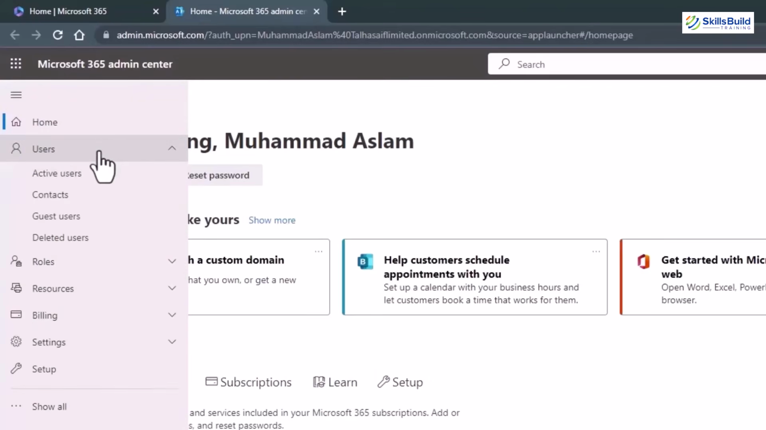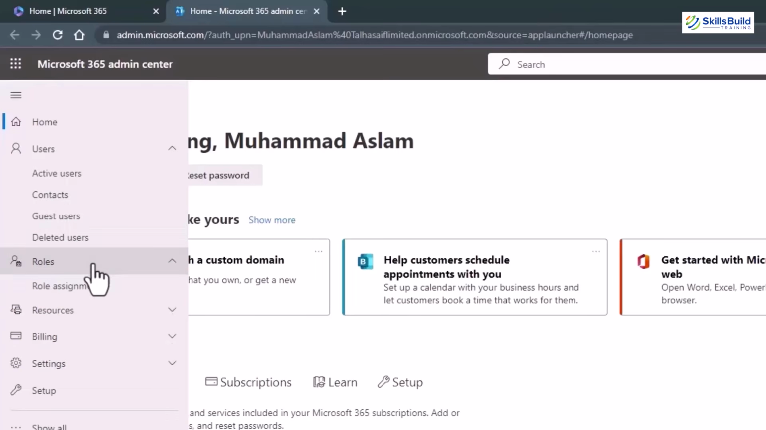In terms of the users, we can see active users, we can go for the contacts, we can have guest users in our Office 365, and we can also go and see deleted users. We'll talk about each one of them in detail ahead in this video. Then we have roles. As the name suggests, we can define different roles for different users. For example, if we have HR in our organization, obviously we do not want him to have administrative privileges. We only want him to have the organizational privileges that he needs.